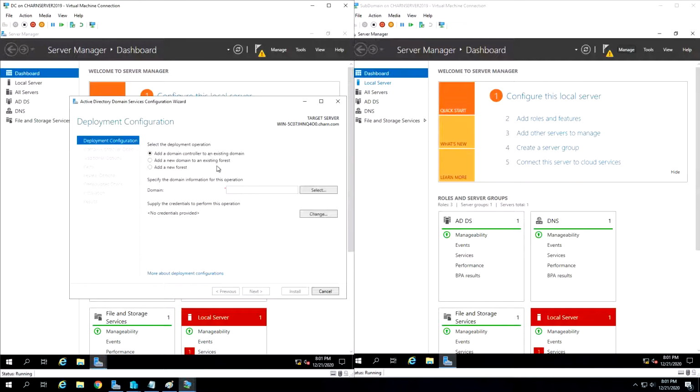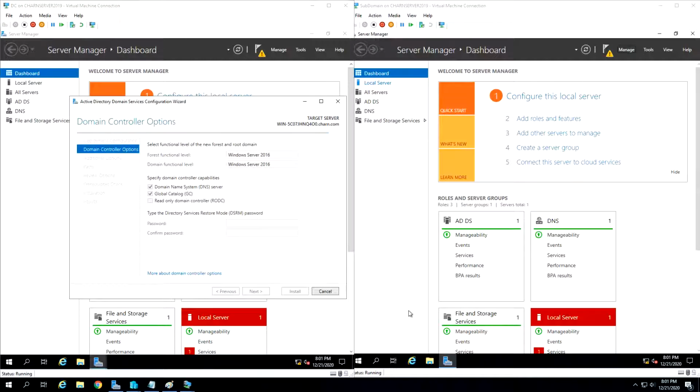Since we don't have an existing domain or forest, we're going to add a completely new forest, and we'll just name it charn.com. And we're going to keep everything pretty much default. Not going to worry about changing too many of the options. The capabilities will stay the same, the functional level of the forest and root domain will stay the same. We're just gonna type in the password once it allows us to.